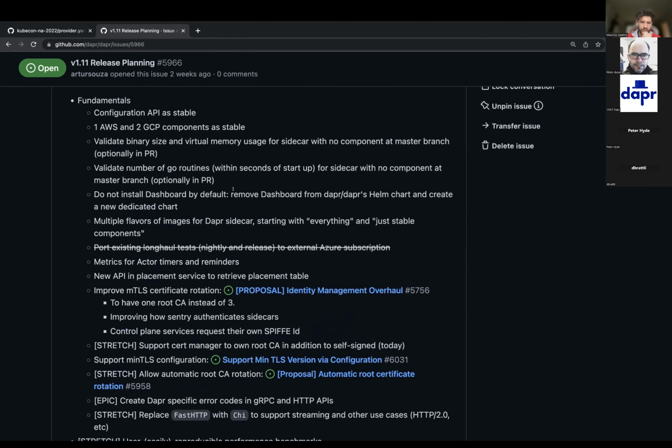We're also going to remove the Dapr dashboard from the Helm chart, and it's going to get released under a new dedicated chart that's also targeted for 1.11.